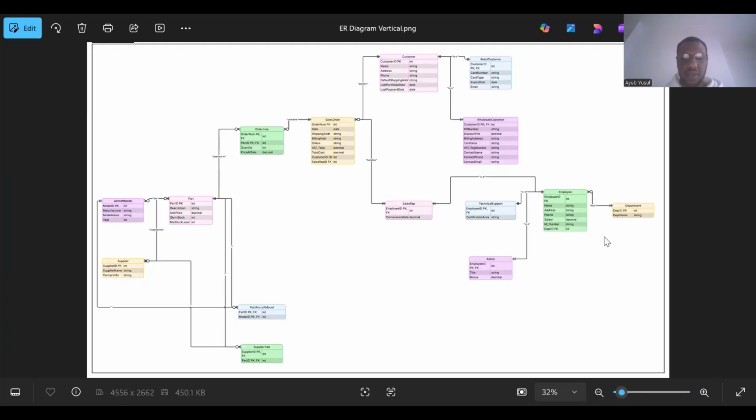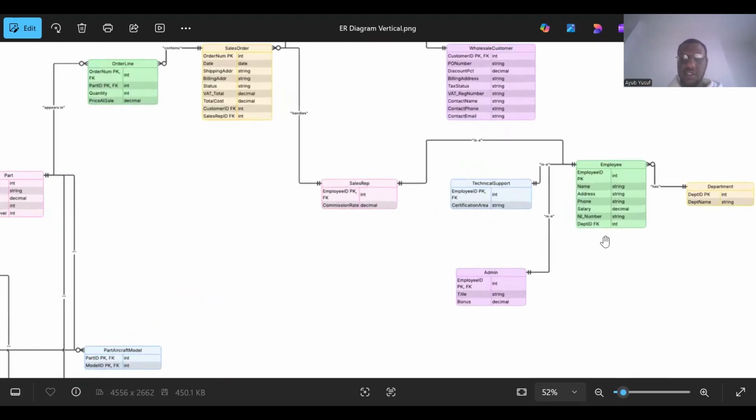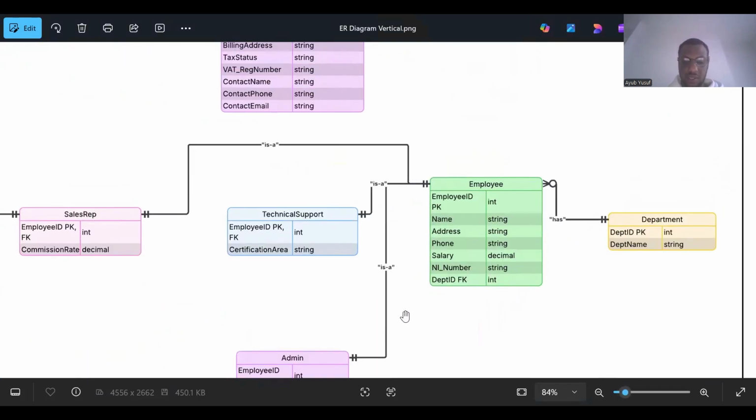The database is designed to manage the main operations of a business that sells aircraft parts, including employees, customers, inventory, suppliers, and sales orders. The first section that we have is the employee and department section. The department entity stores department information such as department ID and department name. This is connected to the employee entity, which is one of the core tables in the system. The employee table stores general employee details like employee ID, name, address, phone, salary, national insurance number, and department ID.